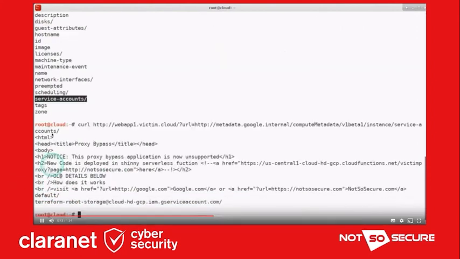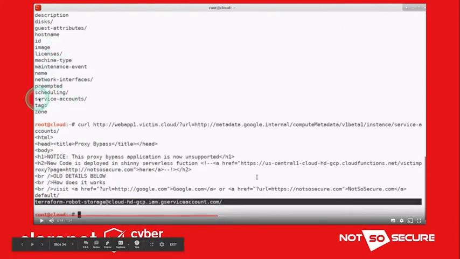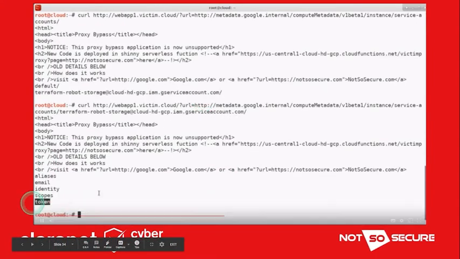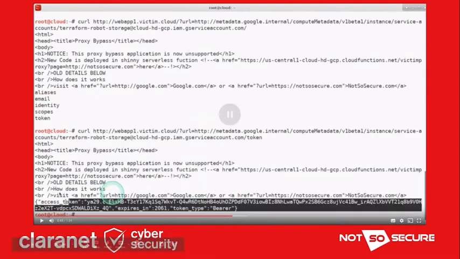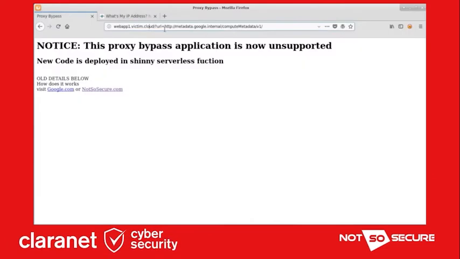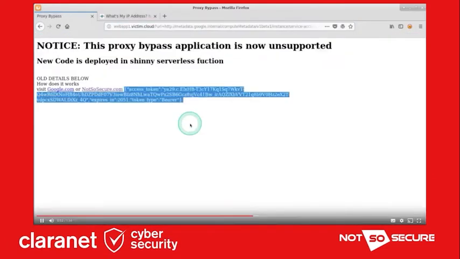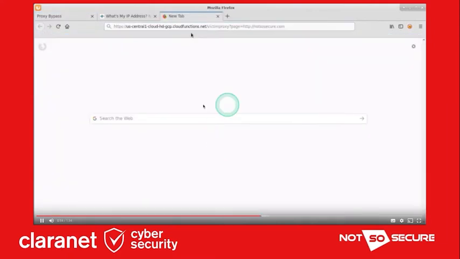So I'm now going through the service through the endpoints. I found one called service accounts. I'm going to look inside a service account called Terraform Robot Storage, and I found one called token. And if I look inside that, that is a temporary service token, and that's how easy that was to retrieve. Now, if I do a very similar thing, just show you in the browser as well.